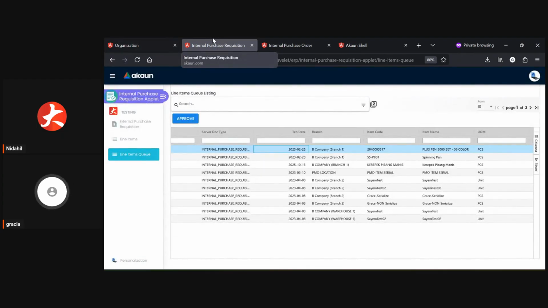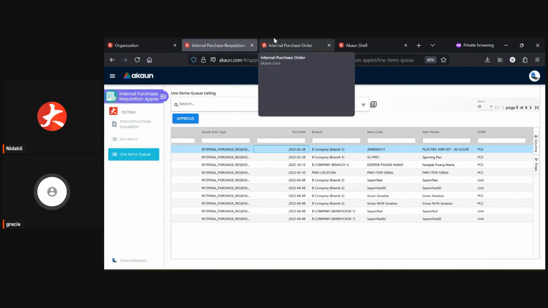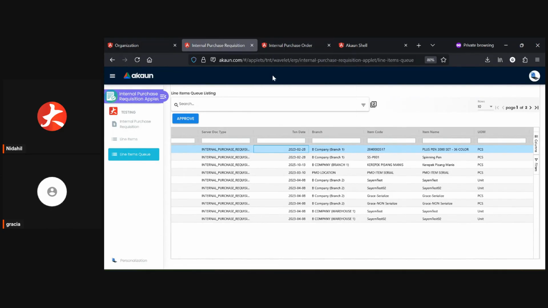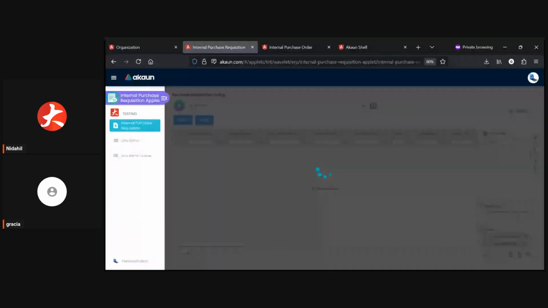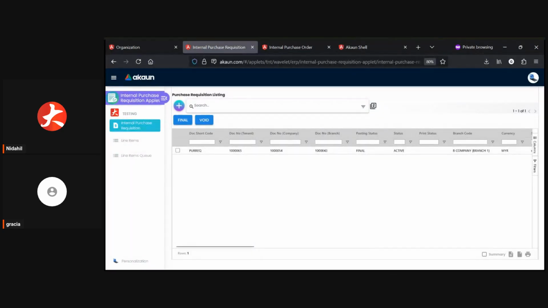If you're using the purchase requisition applet before creating the purchase order, please do let us know, because we need to do some configuration and add on a printable or anything for this applet. So that's for the purchase requisition. Thank you.